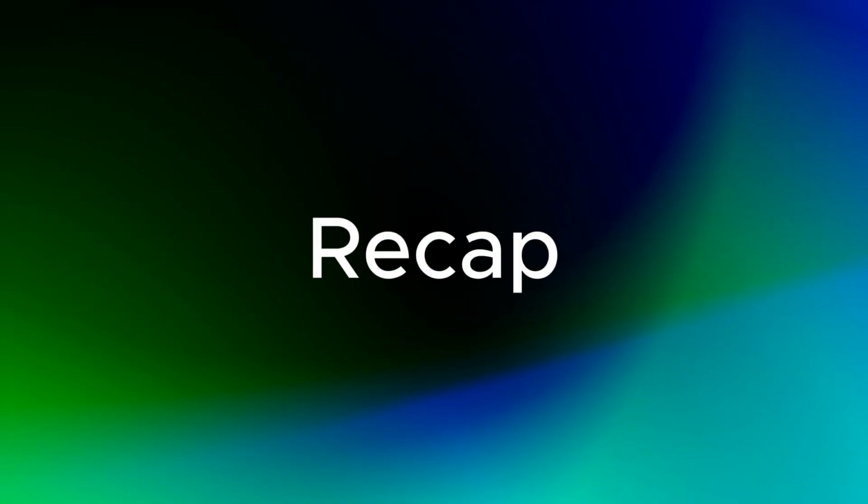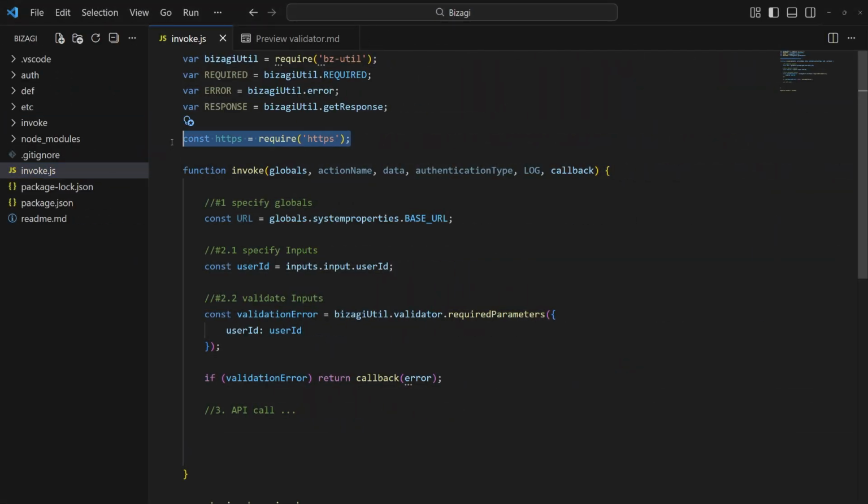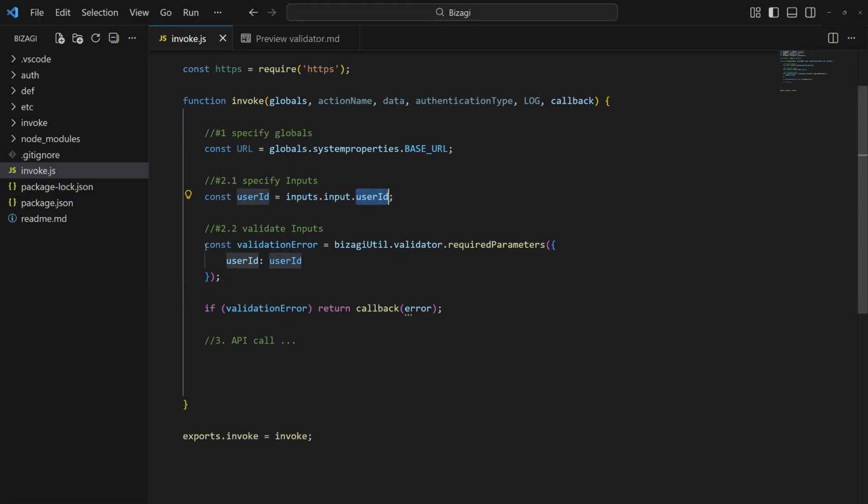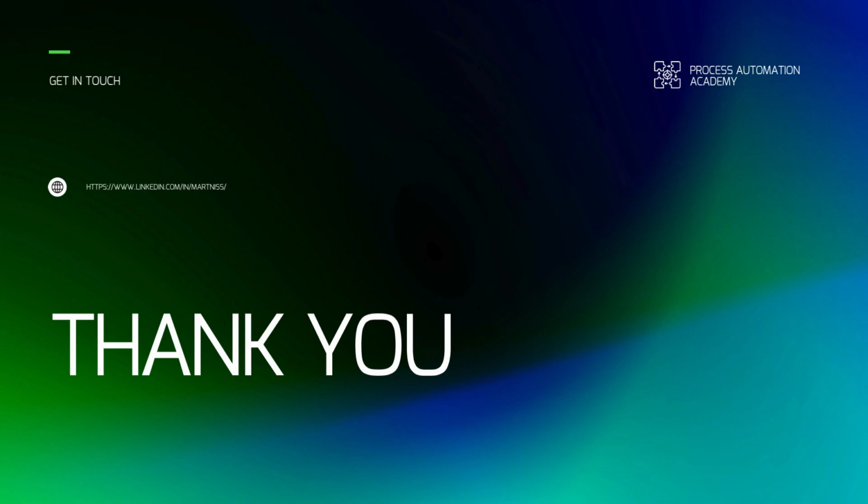Now let's quickly recap how everything fits together. First, define the Node.js modules required by your connector, include any third-party libraries. Next, define globals used within the connector action, then map the inputs coming from Bizagi case. After that, perform all the necessary input validations, and only once these steps are completed, you should proceed with the actual API call. In the next video, I will show you how to call the target system step by step.